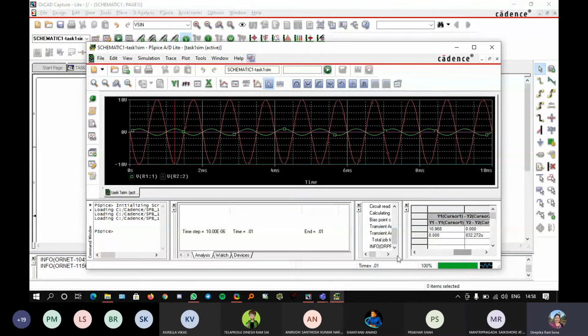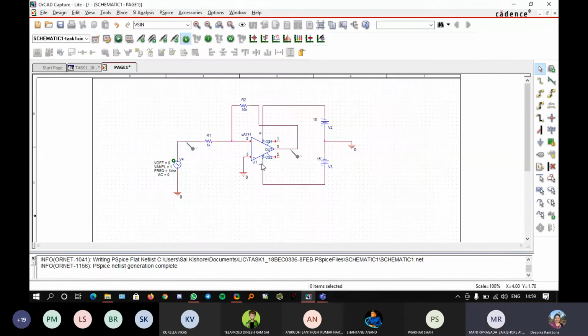Okay, so Sai Kishore, just the non-inverting type, same procedure. I have shown you the figure, no? Yes, ma'am. Do that circuit and the voltage follower also. Same thing. Yeah, go for that. Now, stop sharing. Okay.